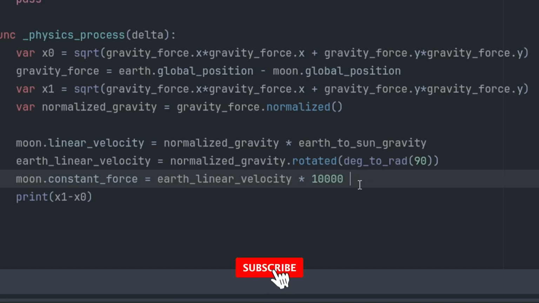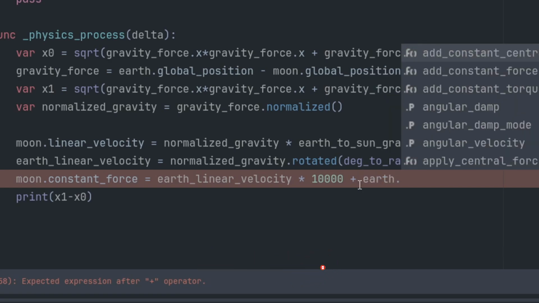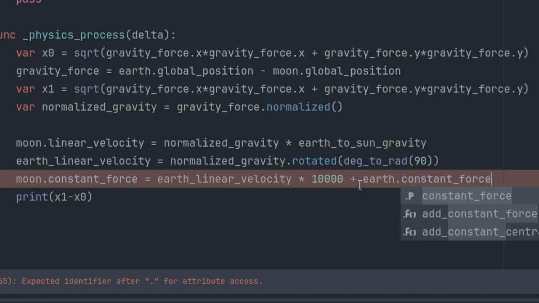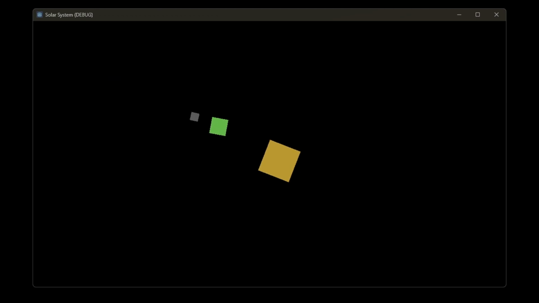Using some vector math, you'll find that what's really happening here is that you have the same forces applied to the Moon that are applied to the Earth. So you can take the vectors that are used to orbit the Sun and simply add them to the vectors that the Moon has to orbit the Earth. And here's what all of that looks like together.